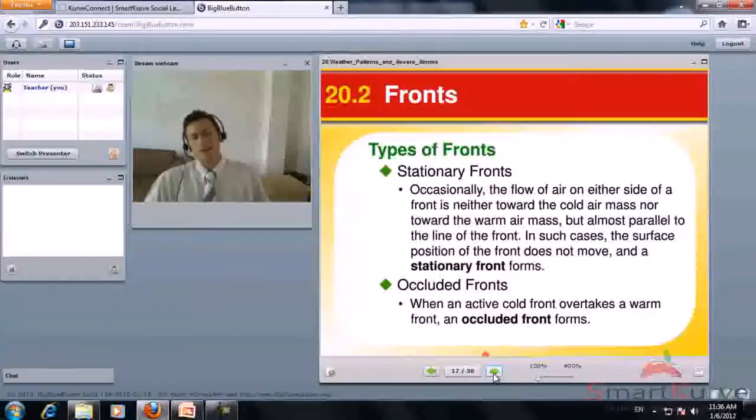Two more types of fronts, which are a little bit more complicated. Stationary front. Occasionally, the flow of air on either side of a front is neither towards the cold air nor towards the warm air, but parallel to the line.